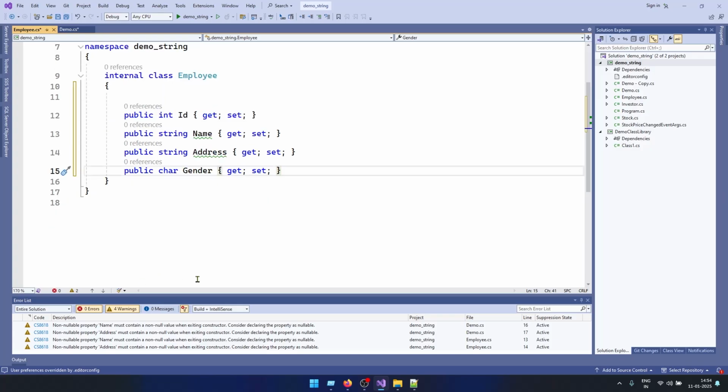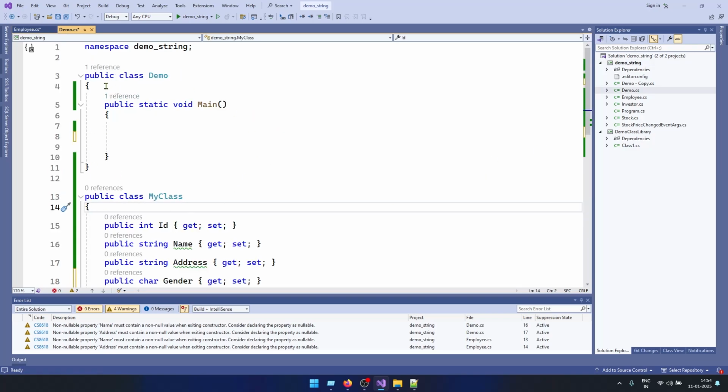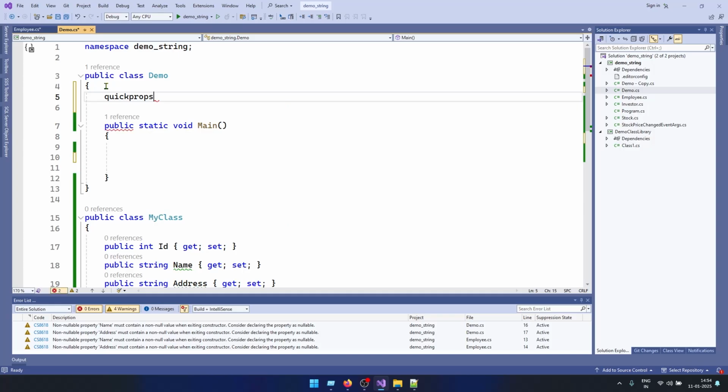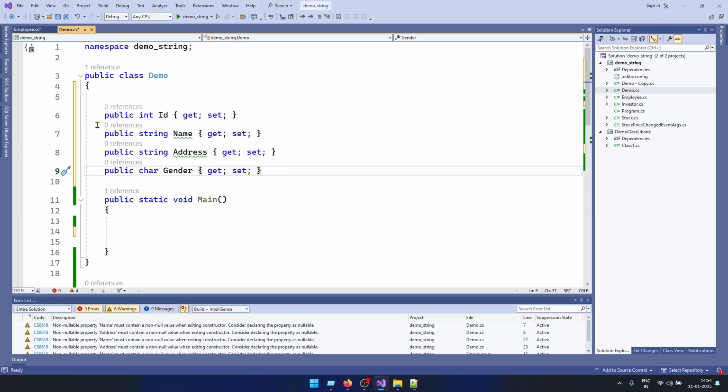Now I can use this snippet anywhere I want. I can basically put my cursor anywhere and just type quick props and press tab, and those four properties will be available for me. That's it for this video. In this video, we have seen how we can create our own custom code snippets in Visual Studio.